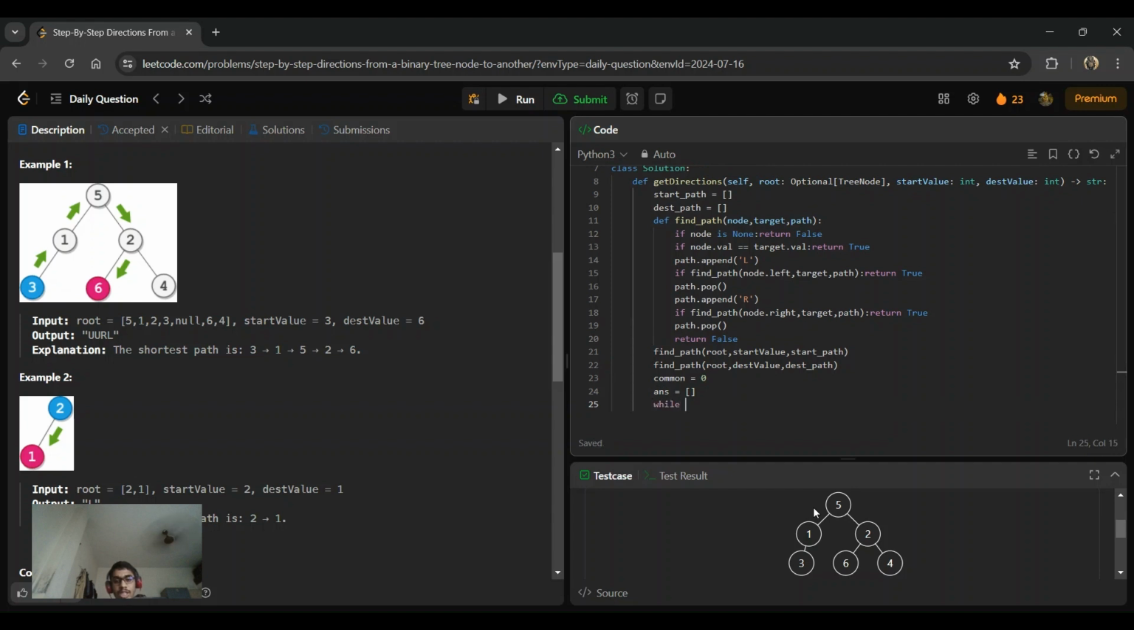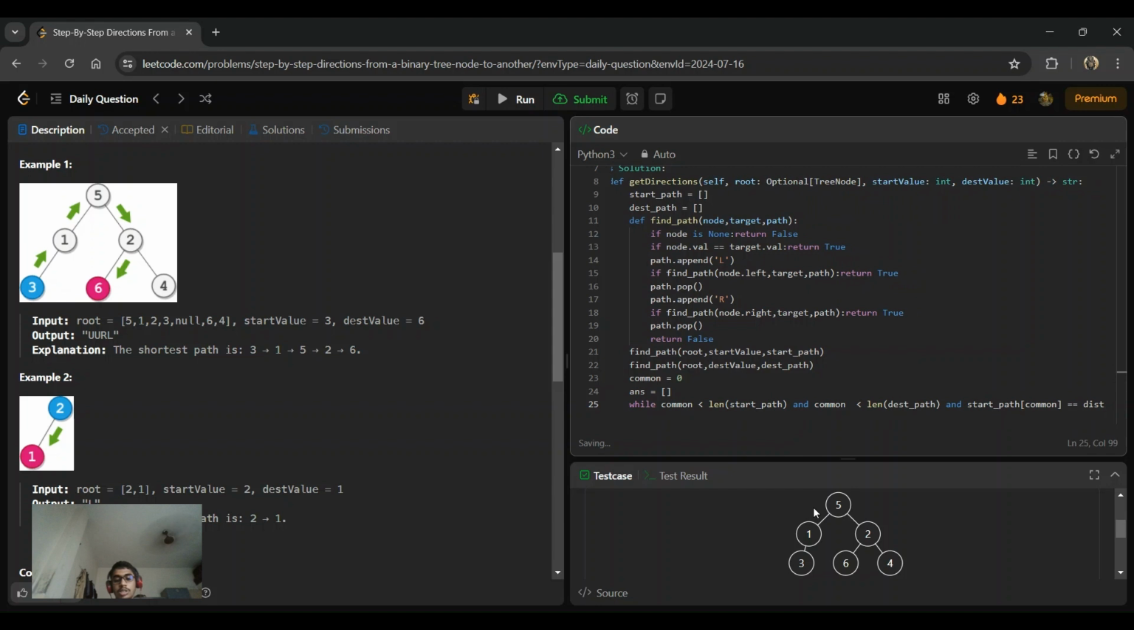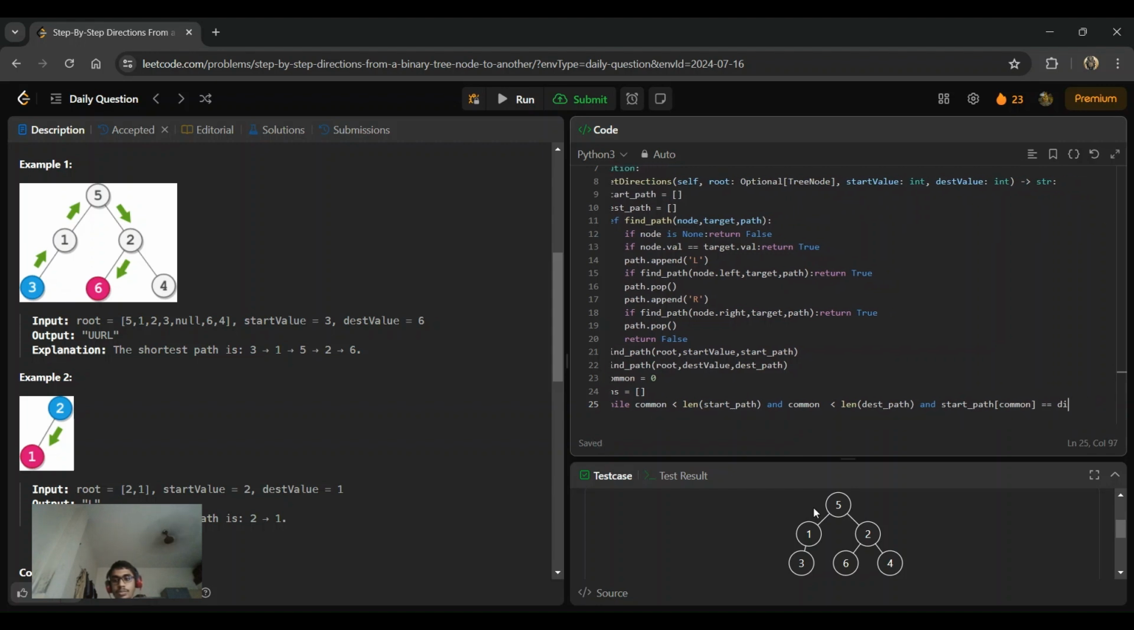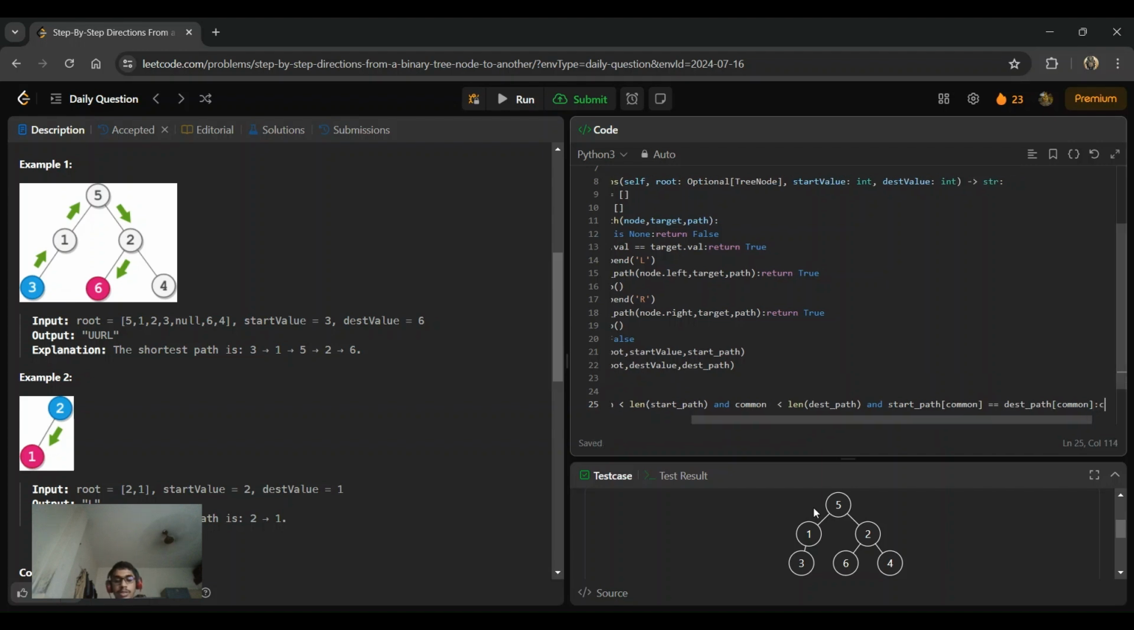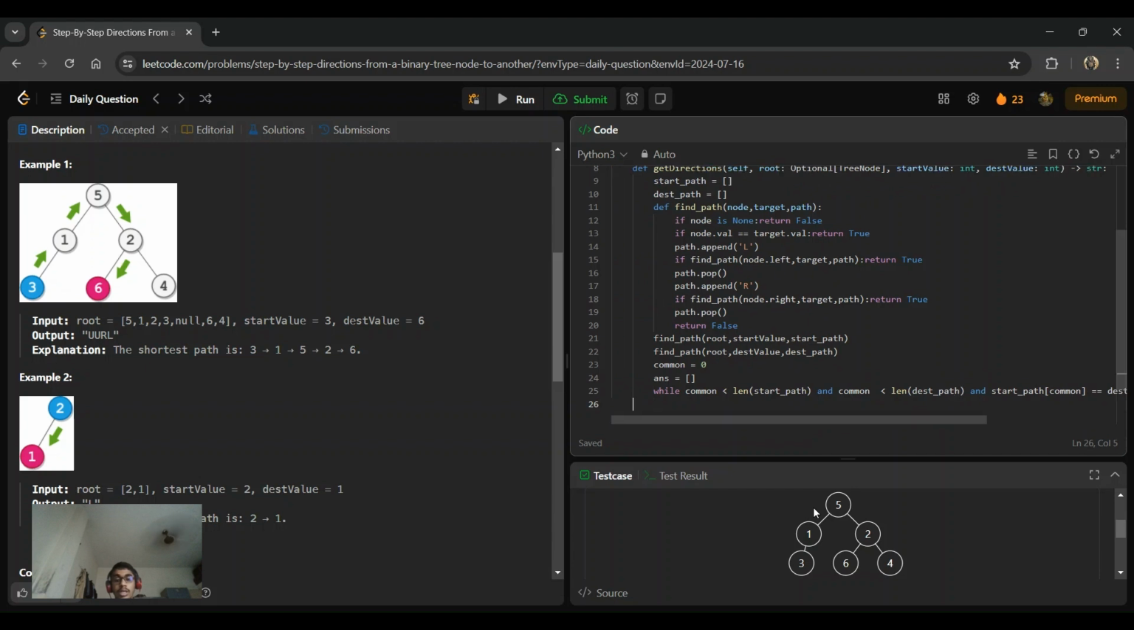We will check while common is less than the length of start path, because it should not go beyond it, and common is less than the length of destination path. We have to compare, and both the values should be the same, then only we can get the common value. If start path of common is equal to destination path of common, then we will just increment common. Else we'll just ignore it.